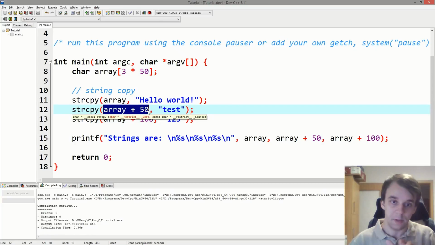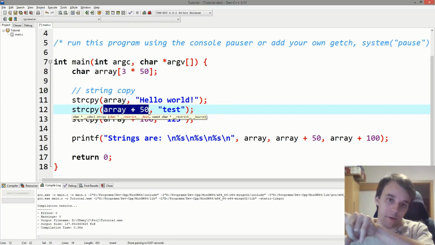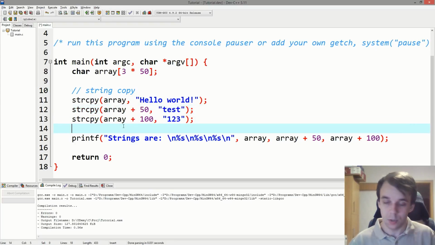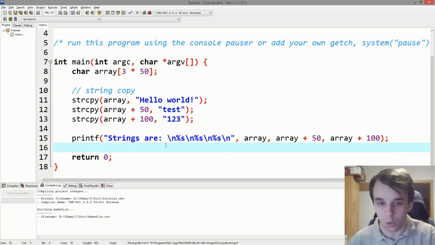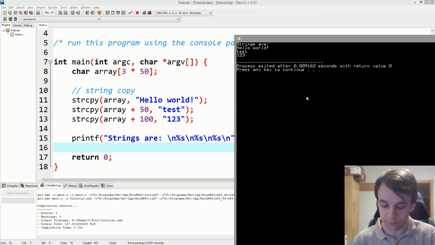Array plus 50 means go to the address array and move 50 bytes over. All right, that's what it means in short. But you might need to look more into it. And if I try to run this, we simply get the three strings down here.